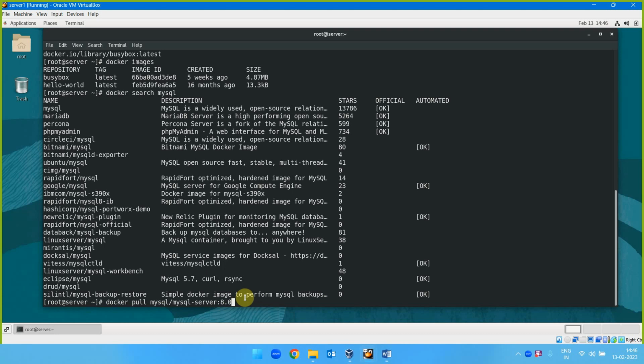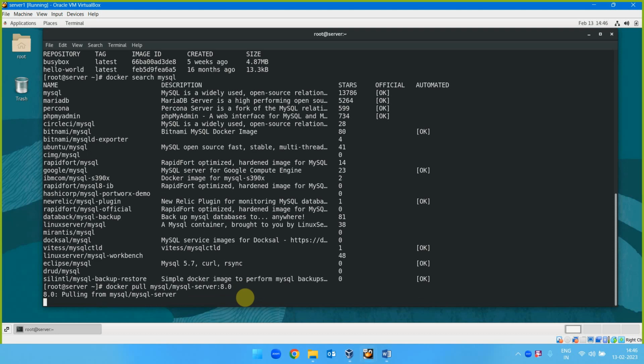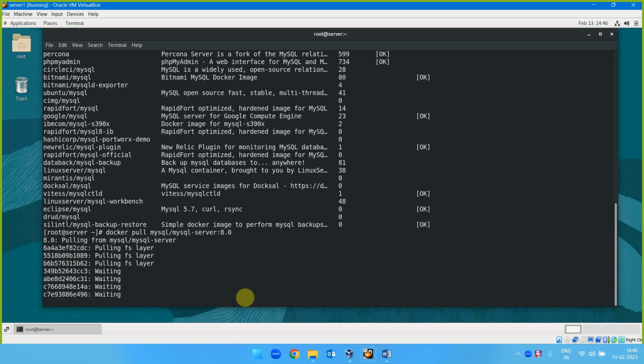So I'm downloading MySQL Server version 8 from Docker Hub, and it is pulling, and you can see that multiple layers are being pulled to build that image. So this is how you manage images and work with images, and you can run the containers also. Let's see the session on installation now.